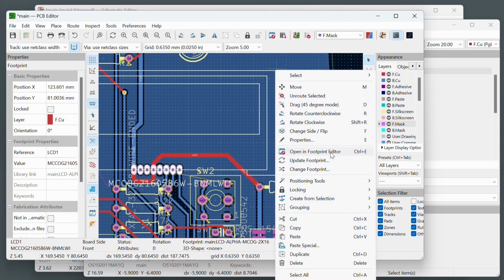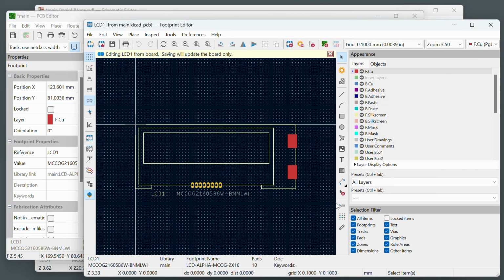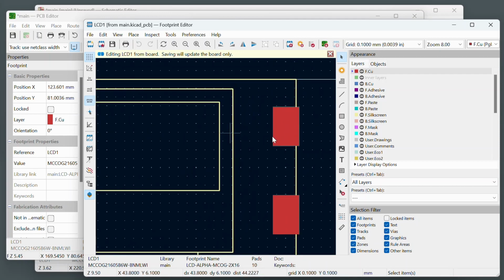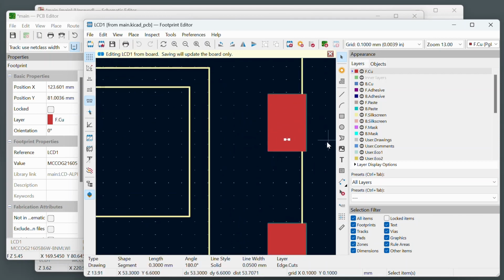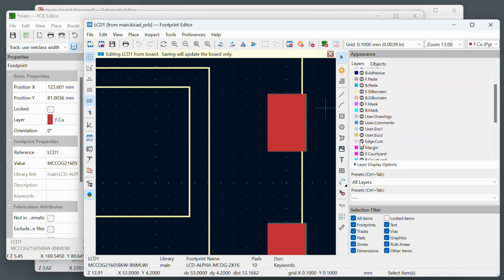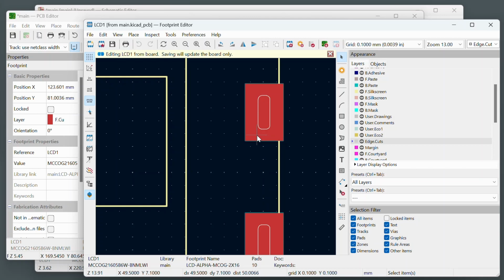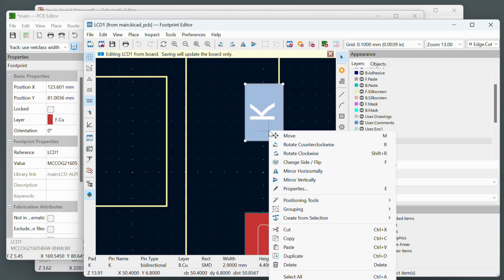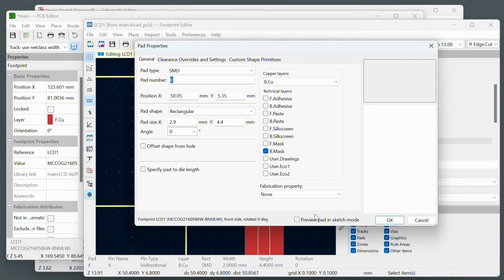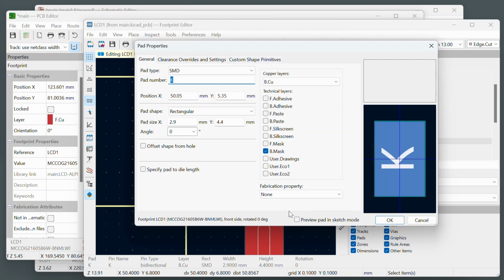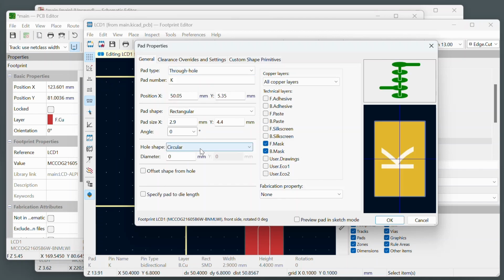So again, open that up in the footprint editor. And you can see here the issue. There's an edge cut there. If I select that, you can see it more clearly. So you can see how these footprints were created, and this is not needed, so we can edit the pads. It was created as an SMD pad, but then with a slot cut in it. That can be replaced with a through-hole pad. I'm going to change that SMD pad to through-hole. And the pad shape is rectangular. The hole shape can be oval.